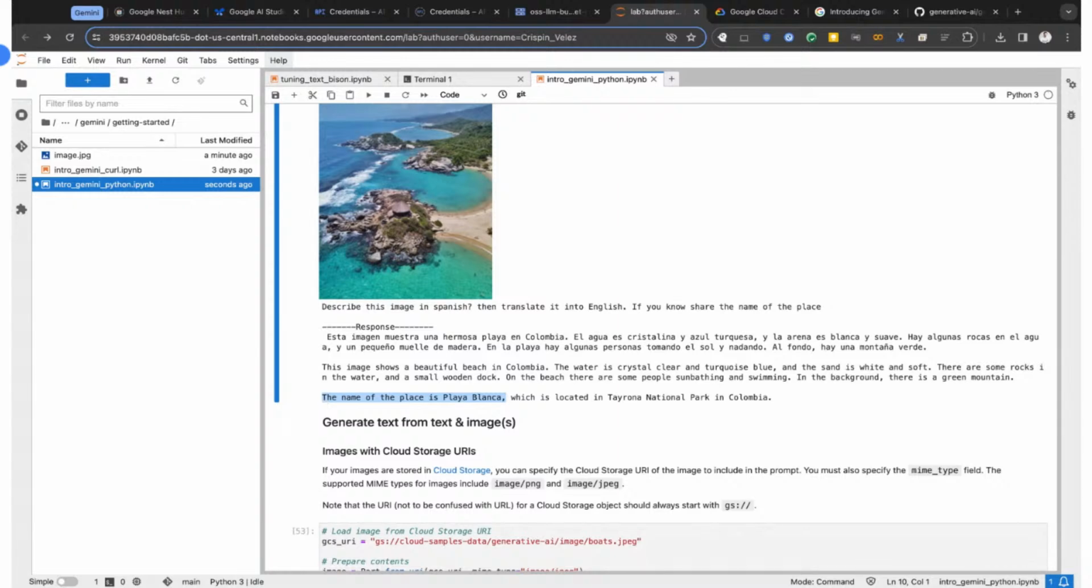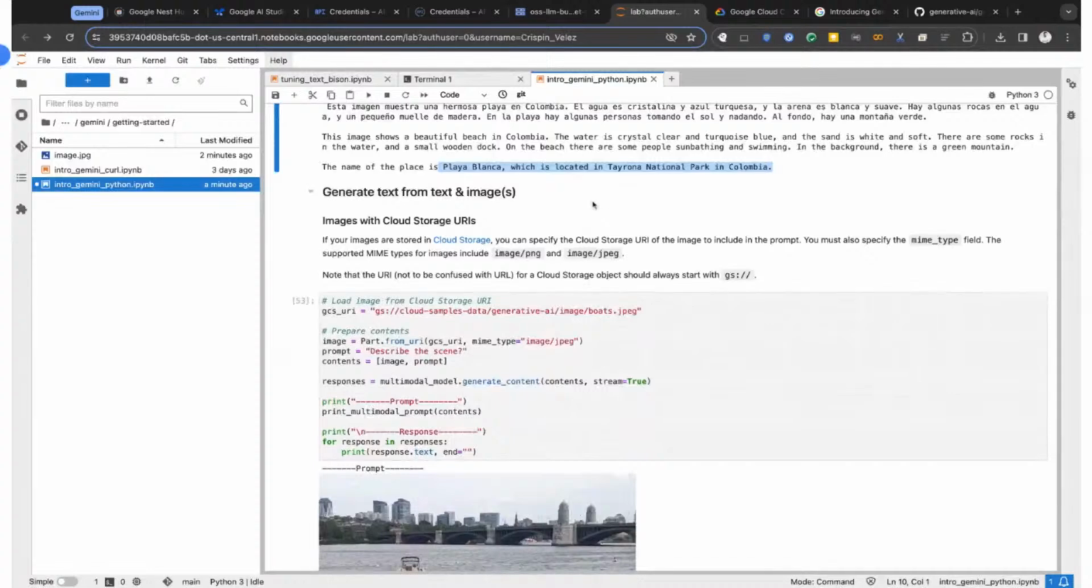But the core, I won't say shock, but very interesting piece is it called out Playa Blanca, located in Tayrona National Park. For those of you who haven't been in the region, there are multiple Playa Blanca beaches located in different parks. So it actually managed to pick up the specific beach, and I'm guessing it's because of the small hut that you're seeing there, and it outputted the correct and very precise location of the image.